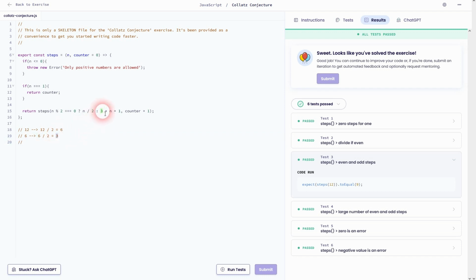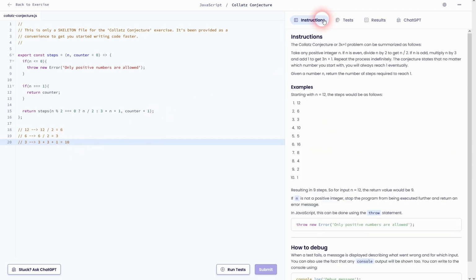And now we have an odd number in our third iteration. 3 times 3 plus 1 is 10, counter is now 3. And this is exactly the example that we've got right here in our instructions. And this is why our code here works.